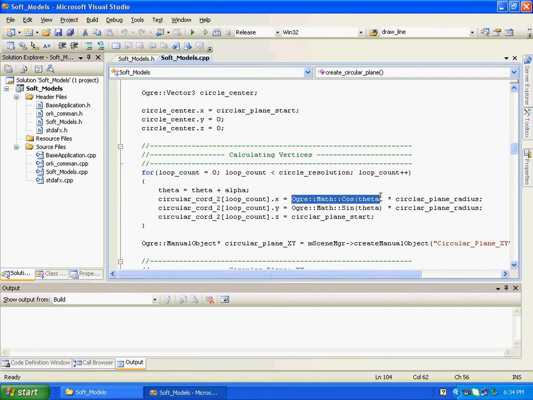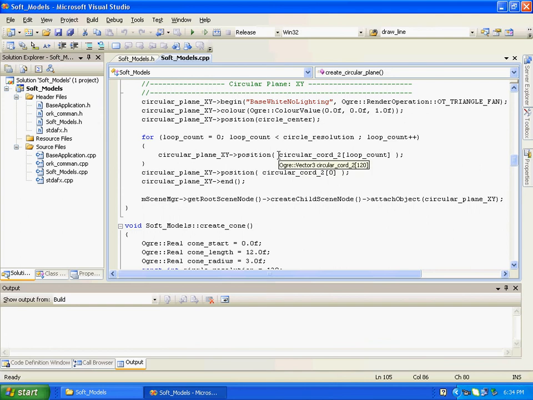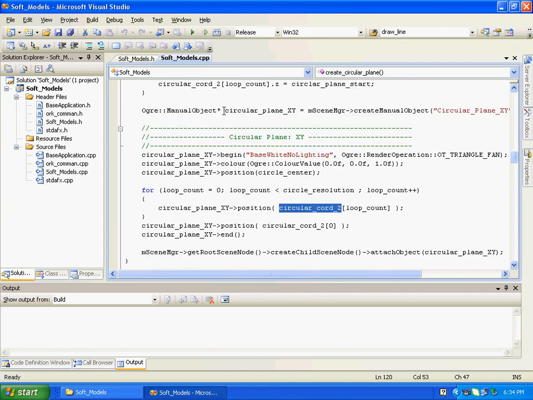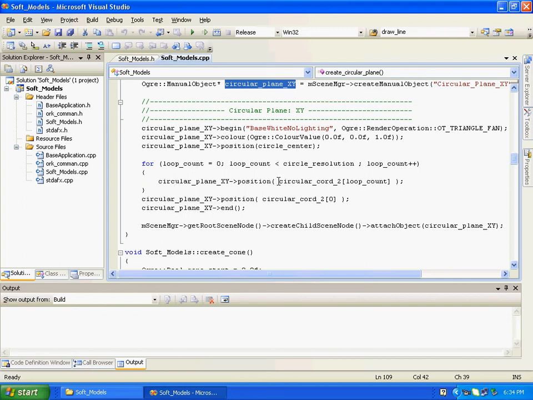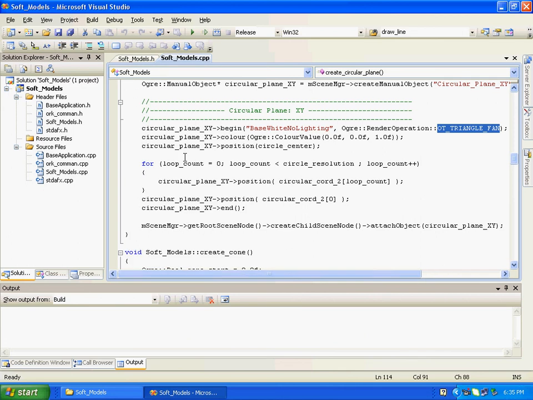The x value is going to be calculated with cos theta multiplied by the radius of the circle, that is 12. Similarly, y is calculated as sin theta multiplied by the radius of the circle, and these vertices are going to be used in the manual object that I created here, and these vertices are going to define the vertex position of the manual object. Here we are using the rendering type QT triangle fan, so that the complete circular disk is basically a collection of properly defined fans.